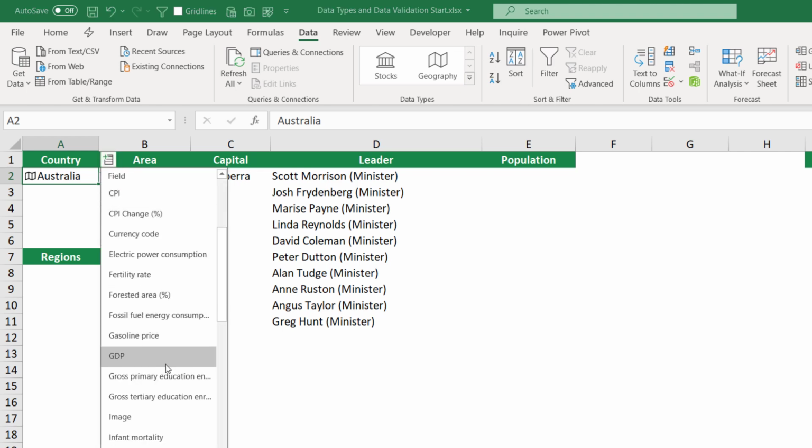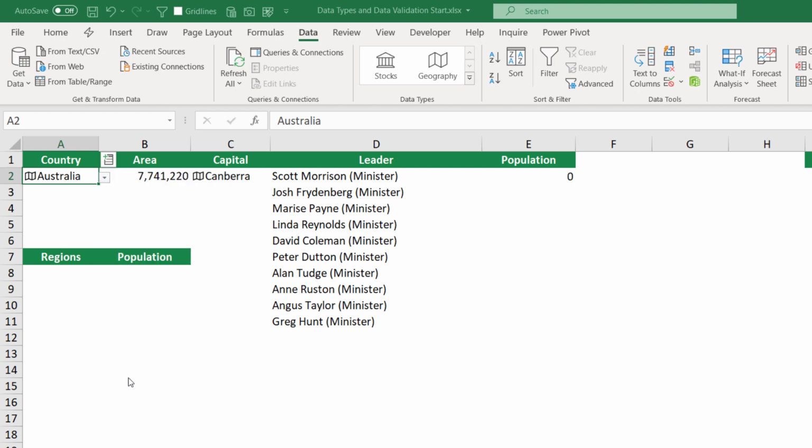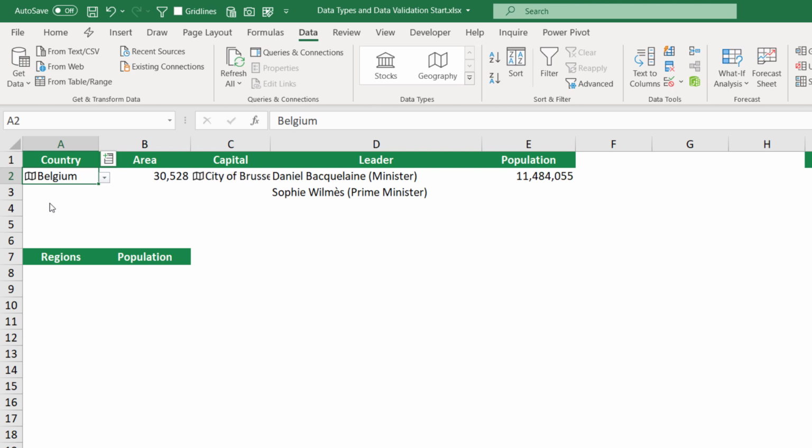I click one more time, and I want to get the total population for Australia, so I click on population, and here you go, 25,364,307. That's wonderful. Is it dynamic? Yes, it is. So if I change my selection and I select Belgium, everything updates on the fly.